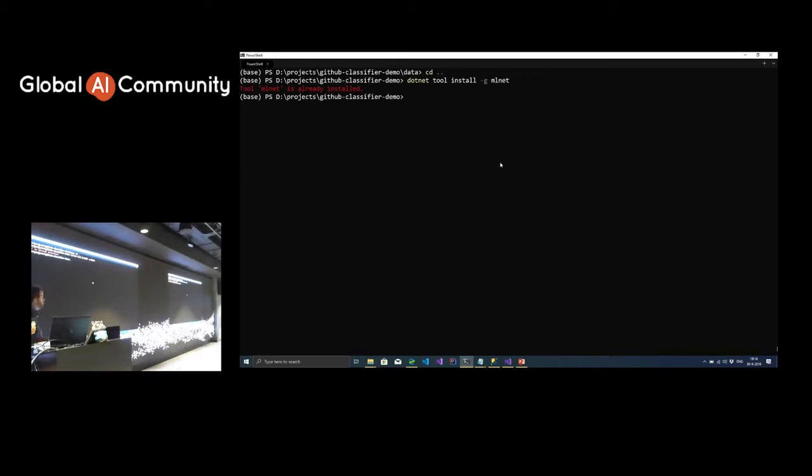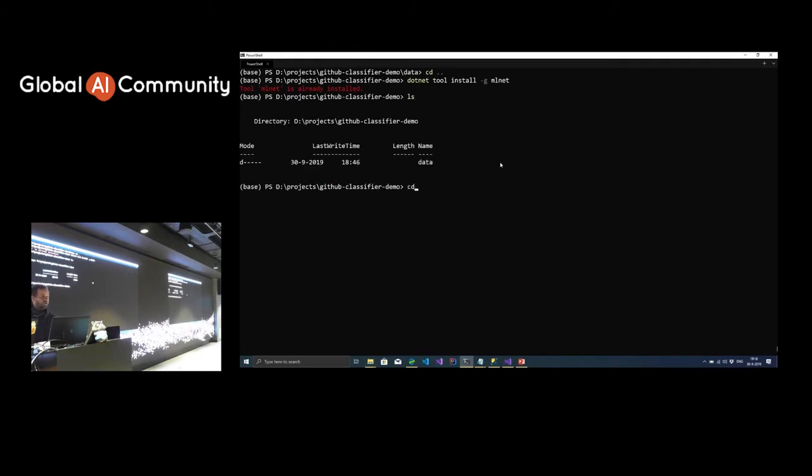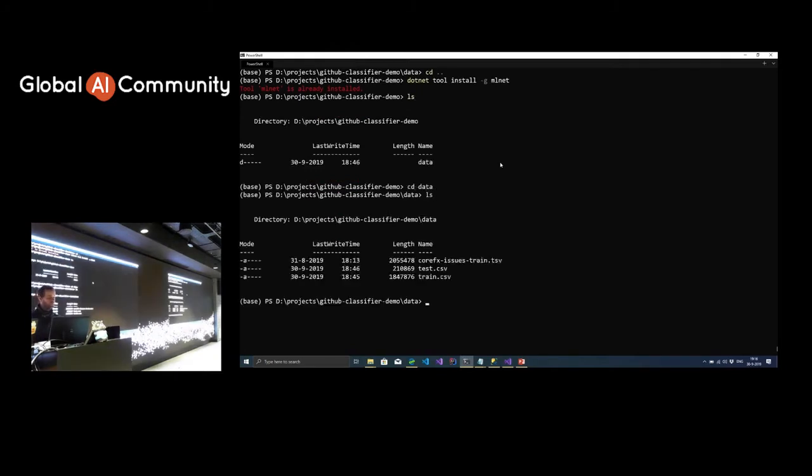So what you see right here is my terminal. It says it's a PowerShell terminal. I've got a directory in which I have a couple of files ready. It has a data folder, and if I go into this data folder, I've got the original file, corefx-issues.tsv, the original training set that Microsoft published. But I split it into a 90% training set and a 10% test set so that I can validate my own work. I'm not going to bother you with that.